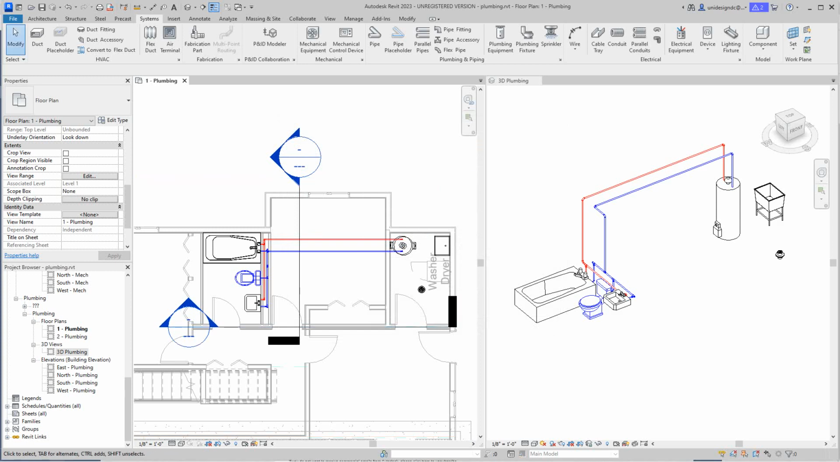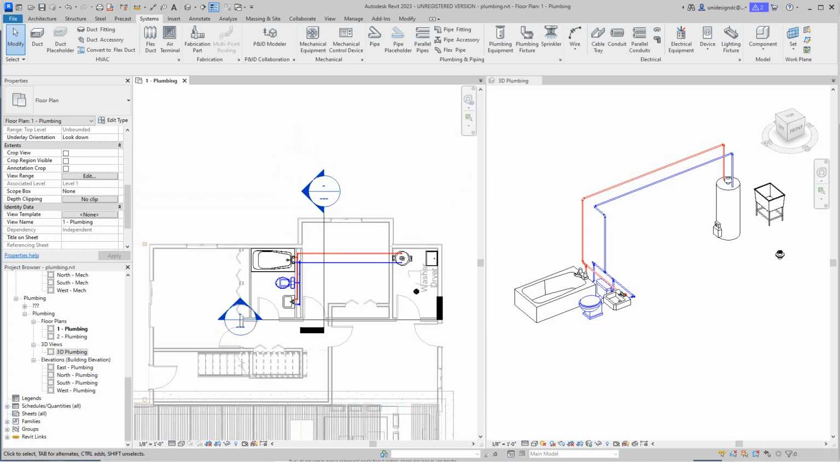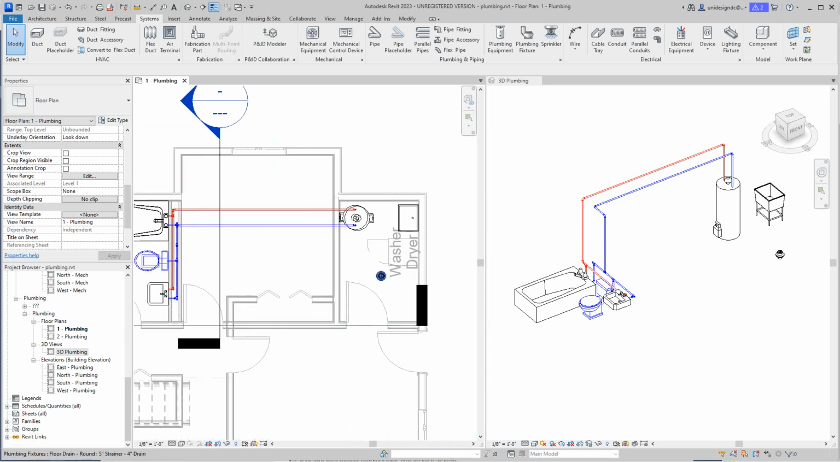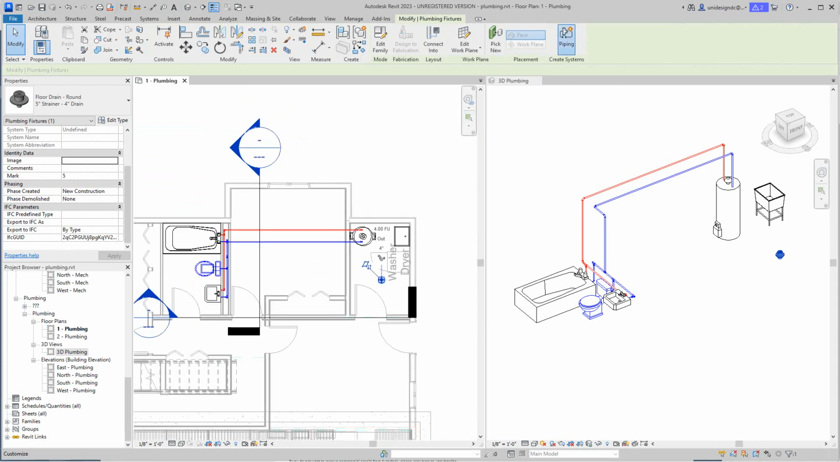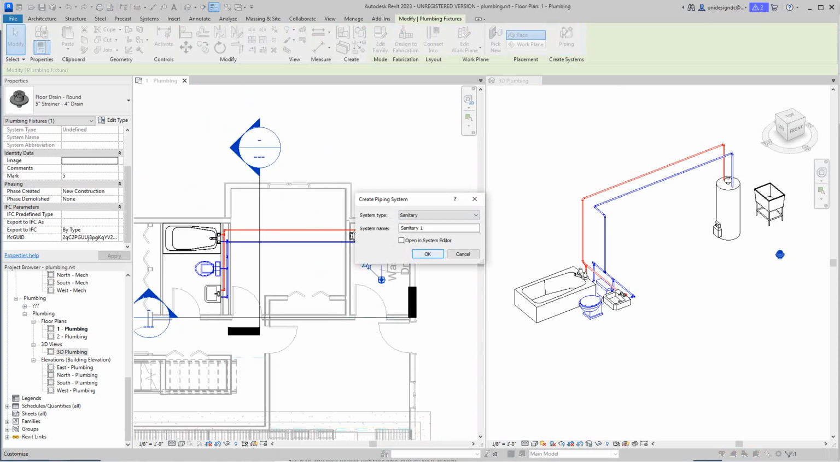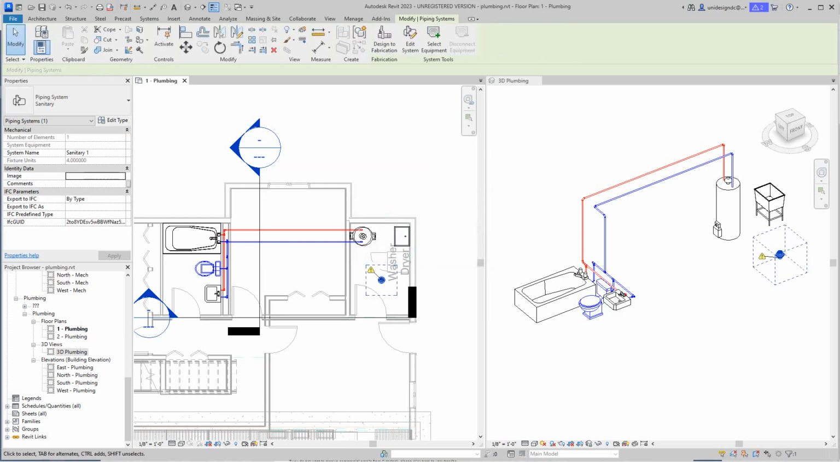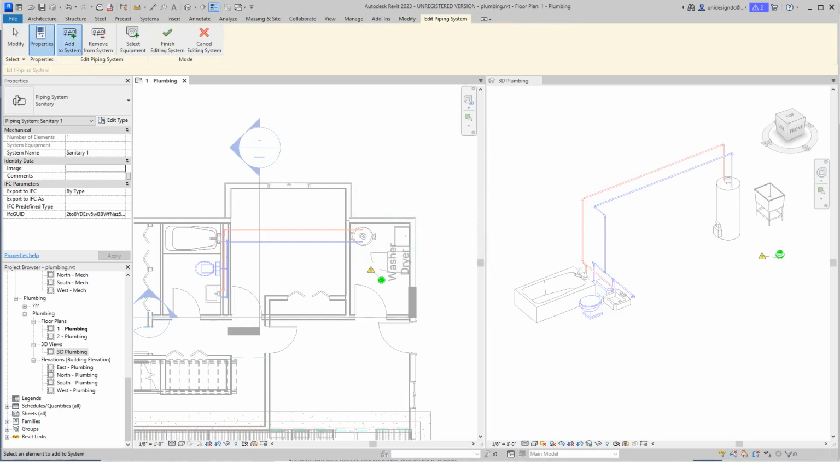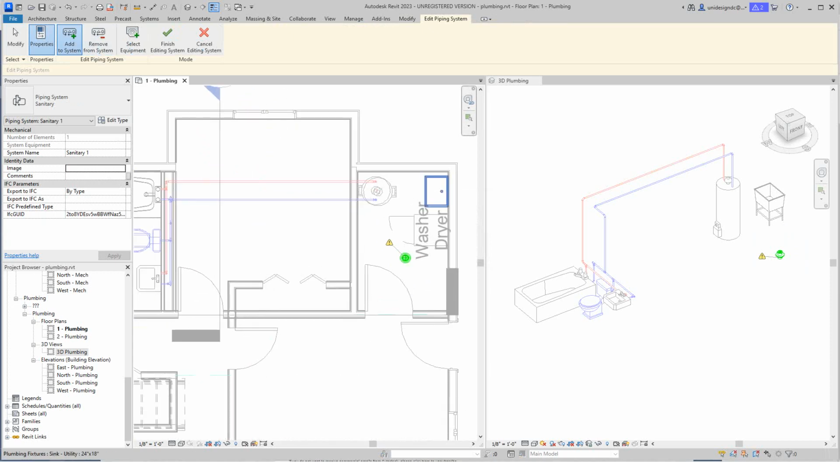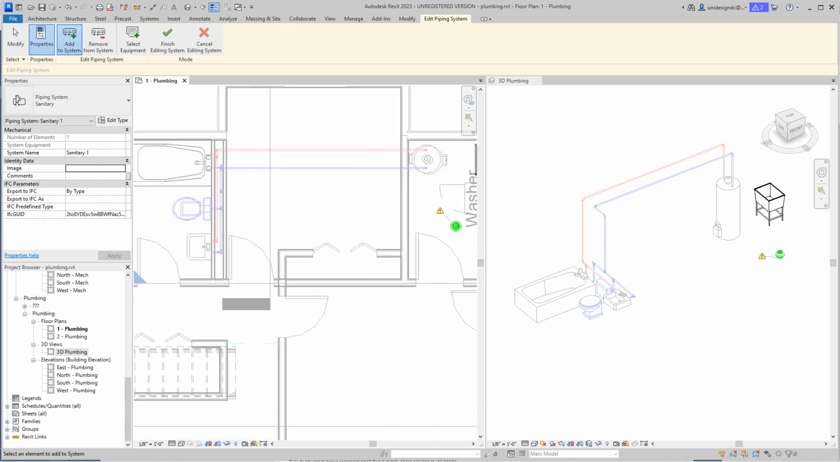So now the way this works, it's pretty simple and straightforward, just like we did the other system. I'm going to select the floor drain here, and I'm going to hit piping, and that's what I want. It's a sanitary, and then I want to edit this system, and add to the system this, and this. And I want to finish.